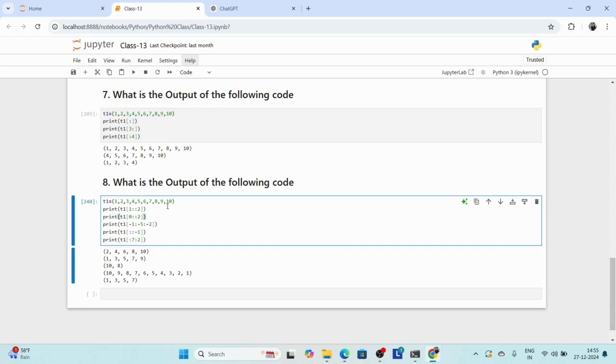Print T1 starting with -1 going to -5: -1, -2, -3, -4, -5, and then an increment of -2, so we get 10, 8. Then the next one, T1 starts with -1 and goes back with an increment of -1, so we get 10, 9, 8, 7. We will get this. Fourth, print T1 starting with 0 till 7, indexes 0, 1, 2, 3, 4, 5, 6, 7, with an increment of 2: 1, 3, 5, 7.